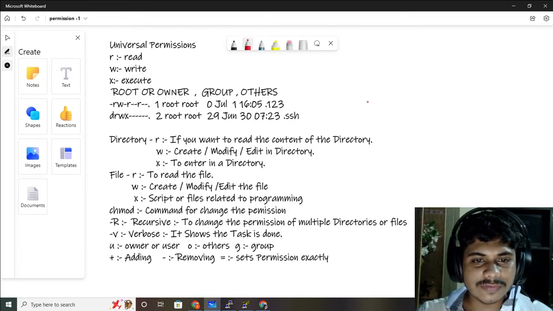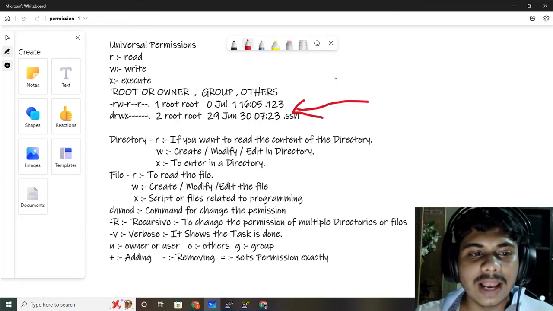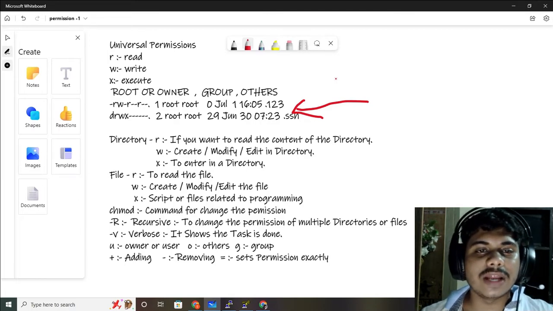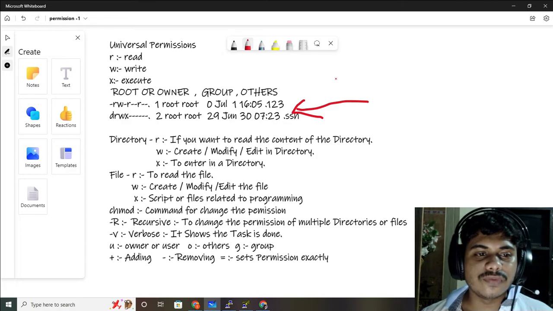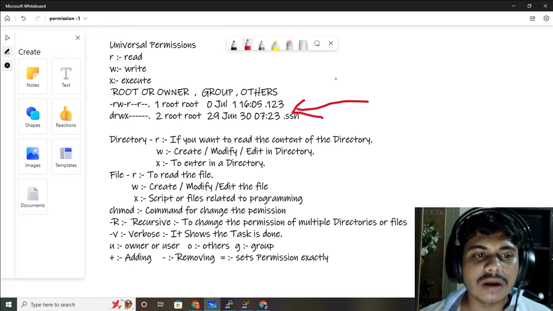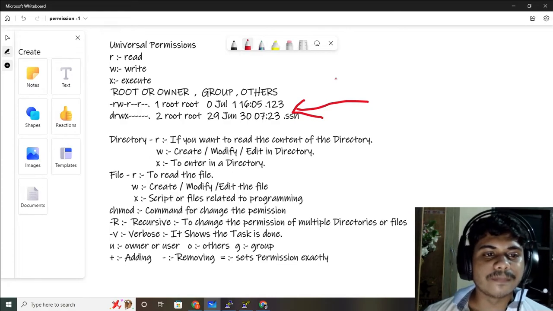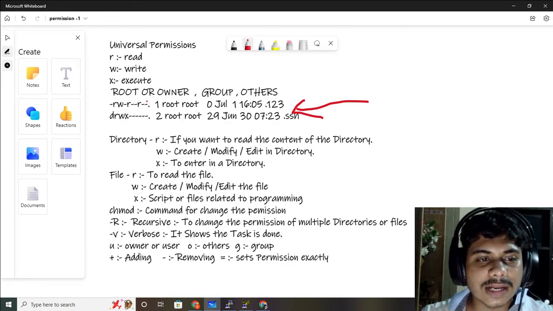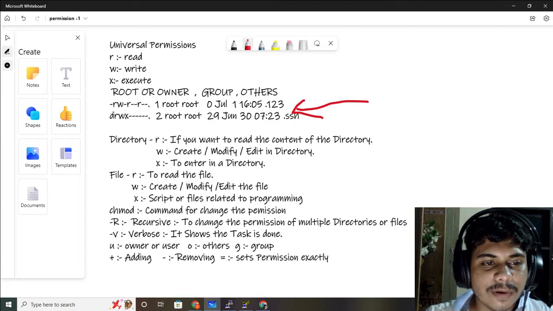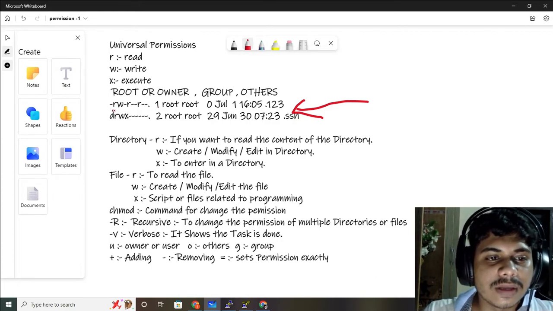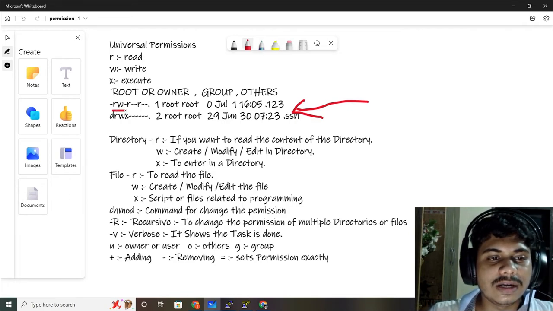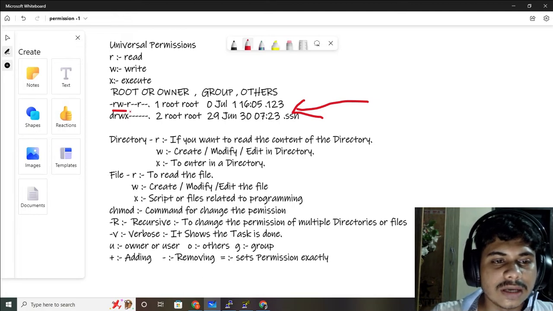As you have all seen, when I do ls -l, which means long list, -l is used for listing in long format. After running that command, you have seen this type of line. And this rw- means user, or you can say owner.